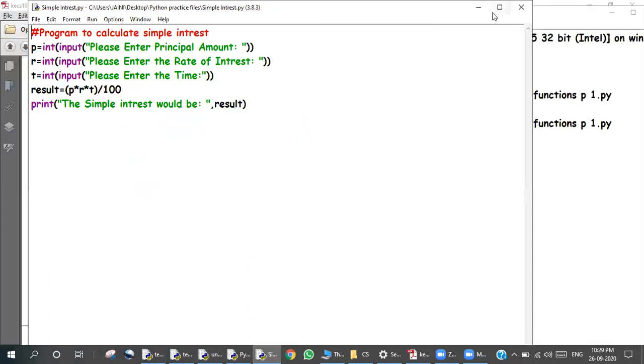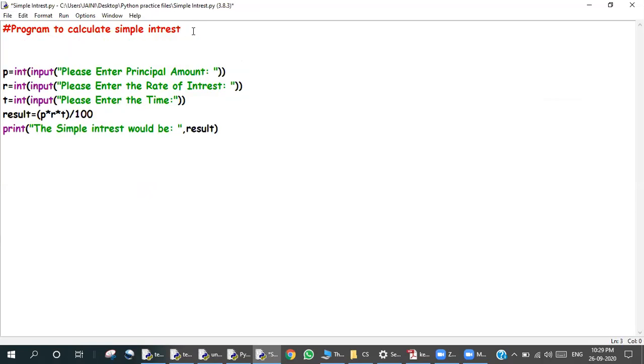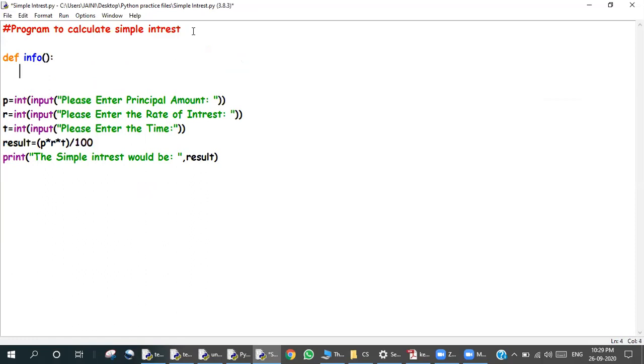Let's say I have this program of simple interest and I want to use a function. Okay. So I will use two functions for this. Number one, I will say define, and I'm going to use input or any other word, but input will become a problem, because input is a keyword. We know that, and we can't use keywords. So I will just take def and I will say, let's say, taking information from the user. So let's say info, open bracket, close bracket, enter.